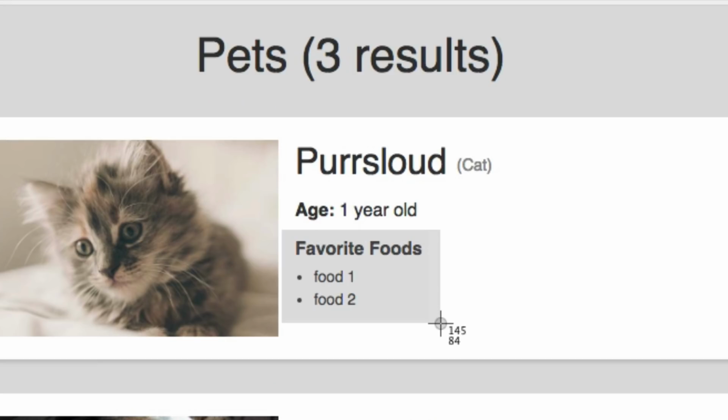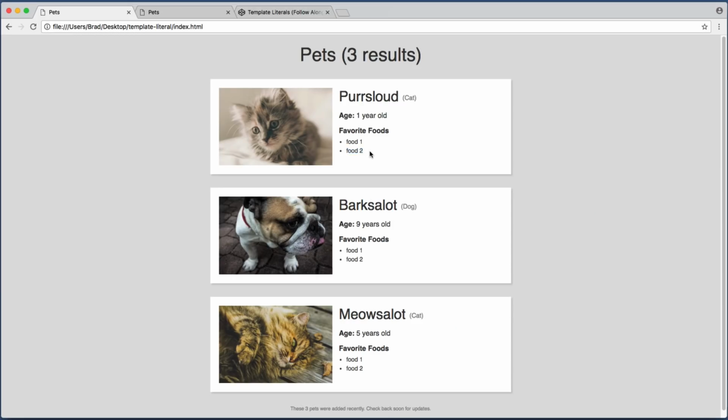Now, obviously, we don't want to hard code this to food 1 and food 2. But before we adjust this to pull in the real data, let's first decide what we want to do if a pet object doesn't contain any favorite foods. For example, at the top of our JavaScript in our JSON data, remember that the second pet does not contain a favorite foods array. Now, if that's the case, not only are there no list items to show, but we don't even want to display the heading level 4 favorite foods at all.